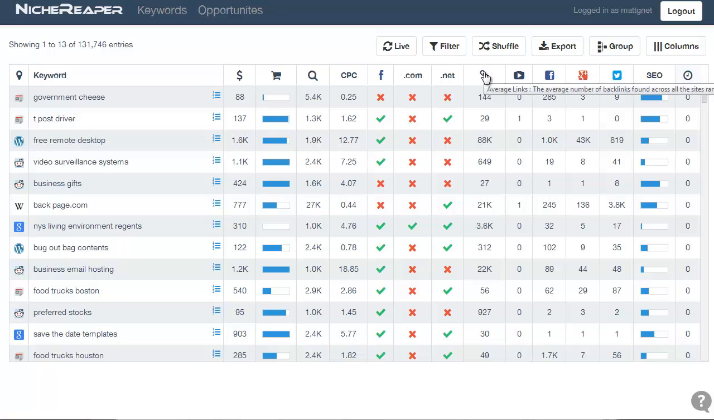Then we have the average number of backlinks across the top 10 sites listed for the keyword on page 1 in Google. Then we have the number of video results on that first page, so you can see whether it's targeting this keyword with YouTube video, for instance. Then we have the average number of Facebook likes, Google Plus ones, and tweets for those top 10 results as well.